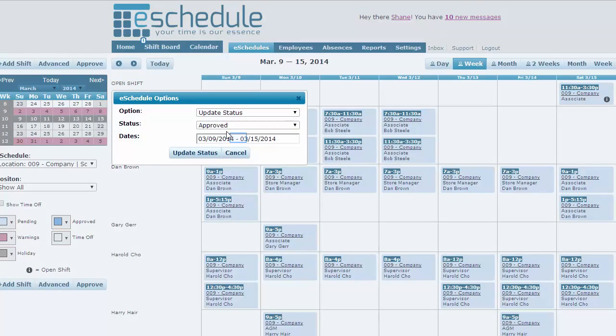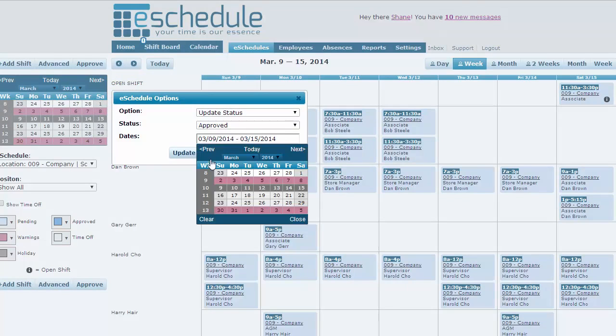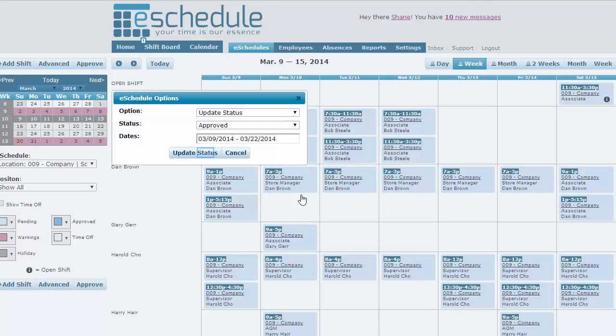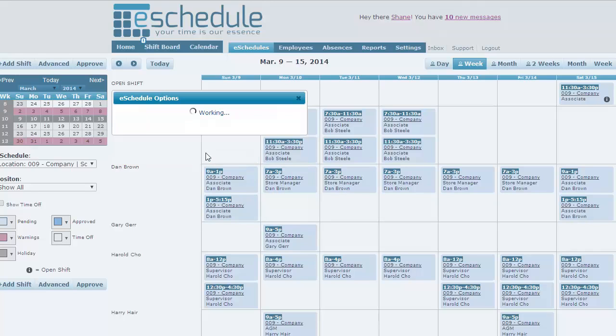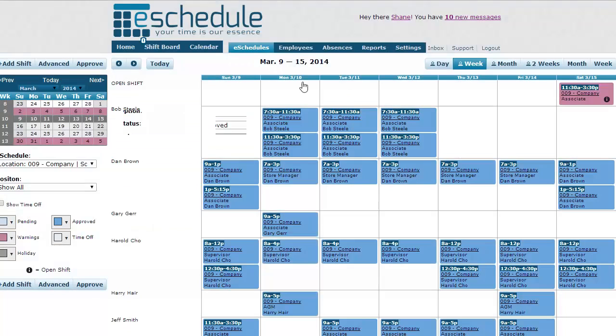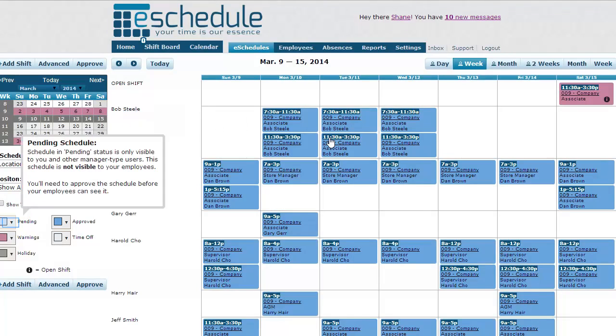Everything's already filled in for us, even the dates here. If we wanted to approve a longer range, we could always just click once on the beginning day, once on the end. That would approve up until the 22nd there. And then just click Update Status. And so all that's going to do is approve all our shifts between those 2 weeks. And there we go. As we can see, it's changed colors.